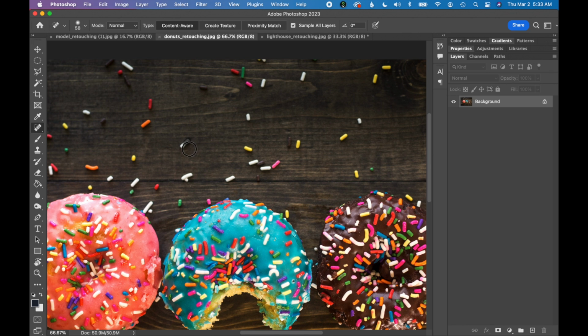I'm essentially just going to take this spot healing brush tool and paint over some of these sprinkles. And you may have to hit the move tool or a different tool to actually see the result. So I'm just going around and covering up the sprinkles one by one. And this is doing an okay job. I'm seeing some variation in my colors where the sprinkles were, so you can go back and just paint them again. But again, it's just kind of taking the colors that it sees around these sprinkles and filling it in.